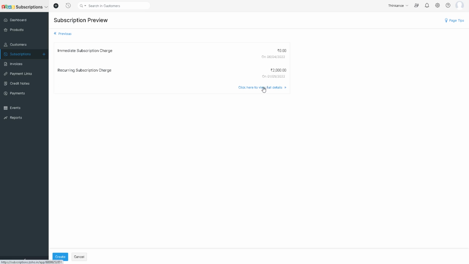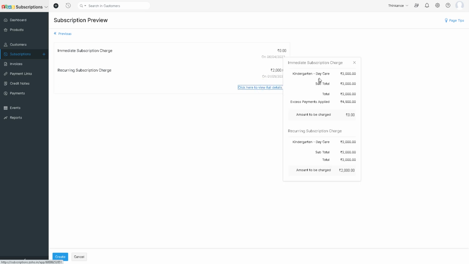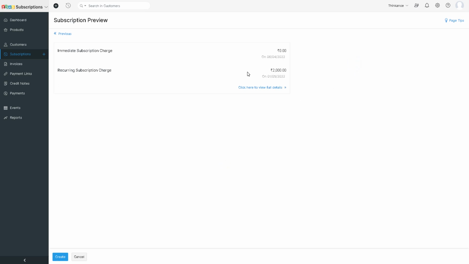The reason is that the client has already paid for this particular subscription in advance. Because of that, there was some excess payment in the account which is getting adjusted to the initial billing cycle. So the initial amount charged will be 0, which is good, and at the same time your subscription will continue accordingly. The recurring charge will be 2000, so every month it will be charged for 11 months as per our current cycle. After you are satisfied with all the information you have given to the system, you can click on create subscription.